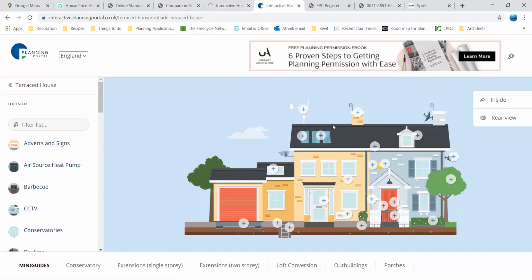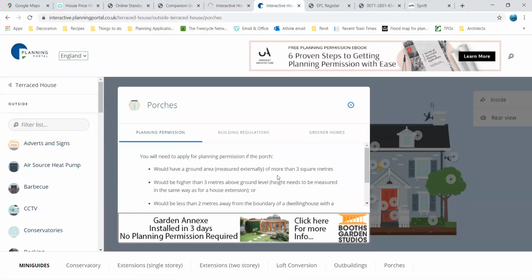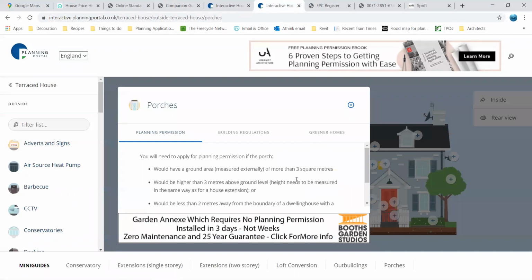So you can see here we have the house and many elements on it. And let's say I would like to add the porch and I do not know if I need a planning application. I can simply click on that plus sign, and here I have all the information I need.